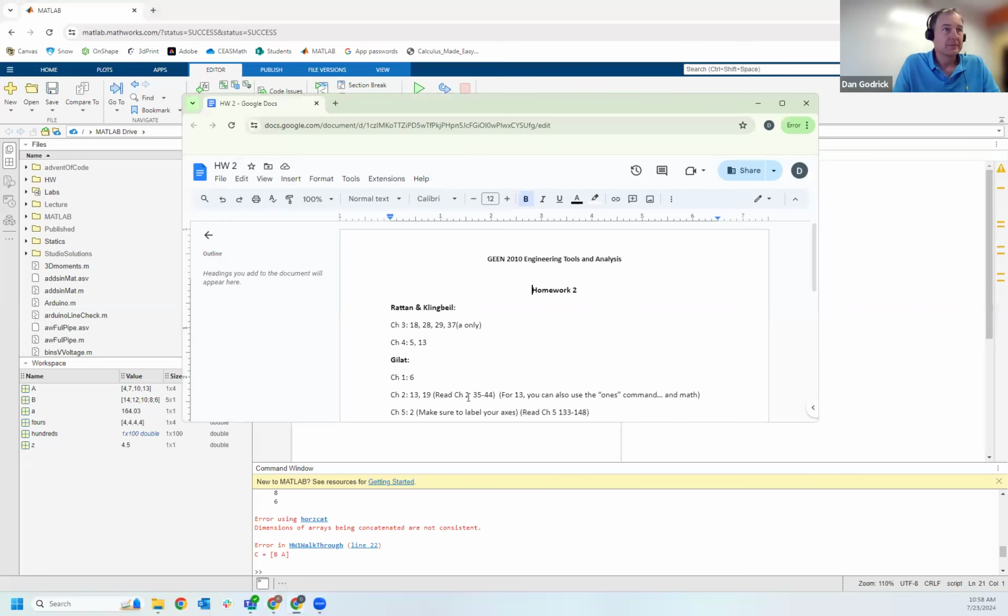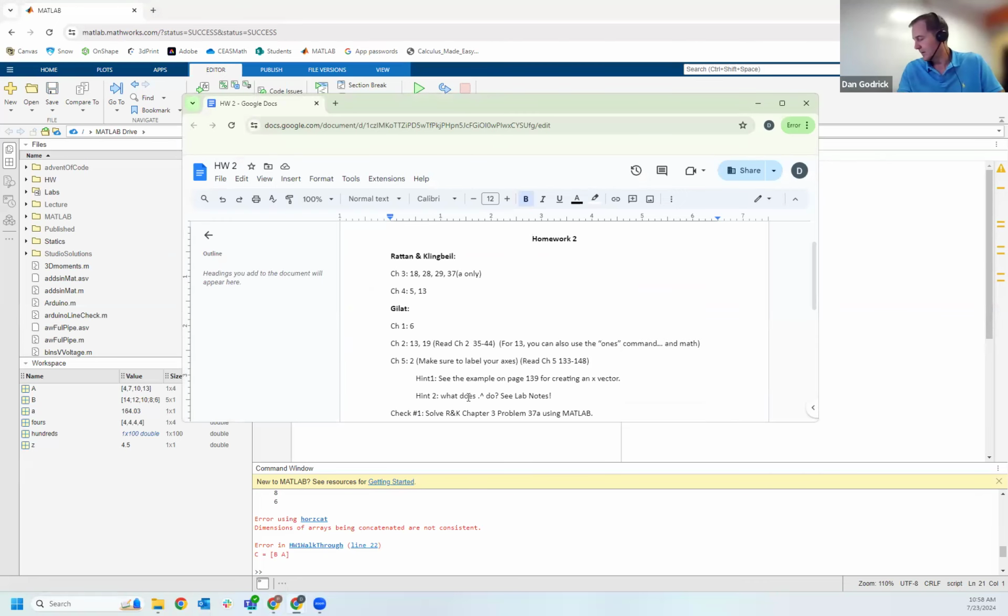So let's see our next problem. All right, chapter 5. So chapter 5, number 2, is a plot. And it says make sure to label your axis, but it says read chapter 5, 133 to 148. And this is all about plotting. And plotting, we have X and Y, so I really want you to read chapter 5, 133 to 148. But let's say it says do problem 2, so I'll get you started with, or do problem 1.